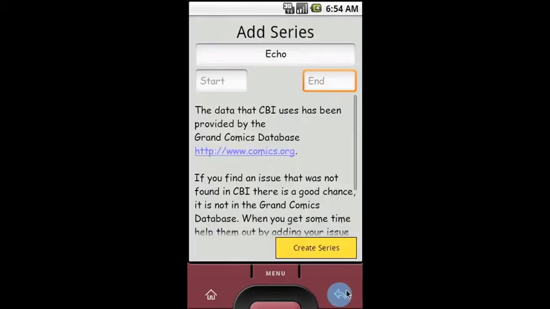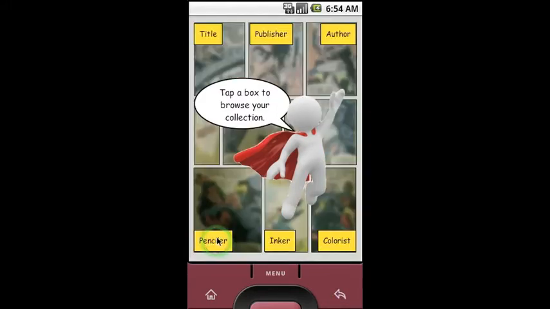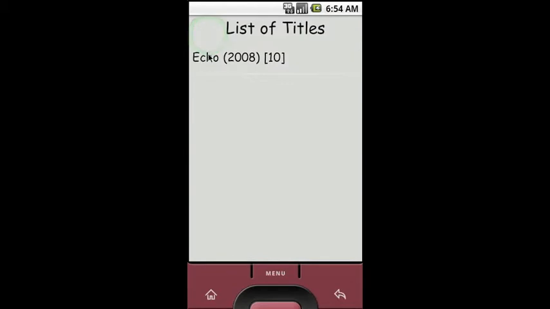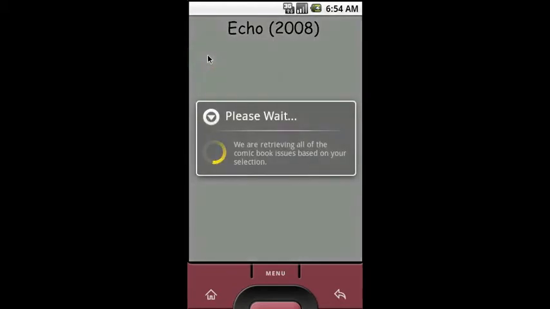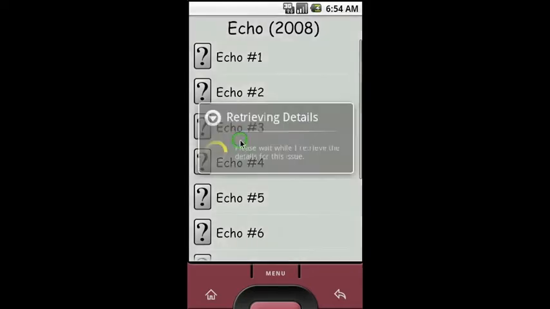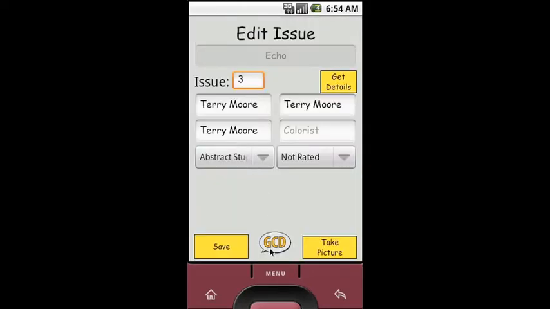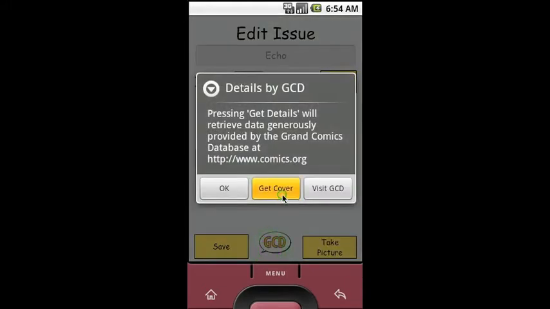Okay, so we're going to step back. We're going into Browse Collection. We're going to go look at the title. And Echo we just added. Here are the 10 issues. See the question mark? So let's go take a look at Echo number 3 first. Okay, we would have the details because we just pulled it down. Let's go out to get the cover.